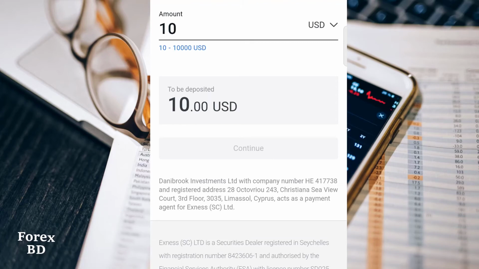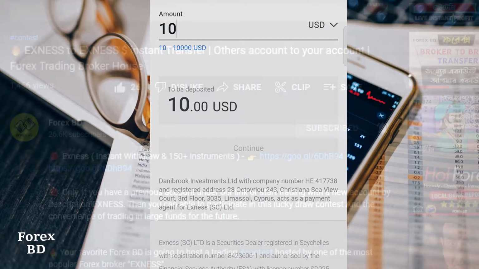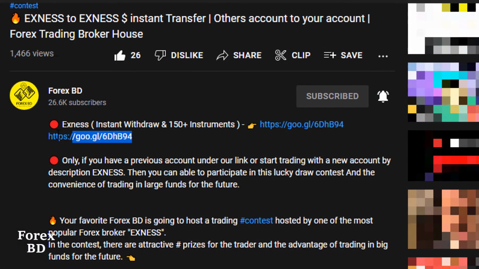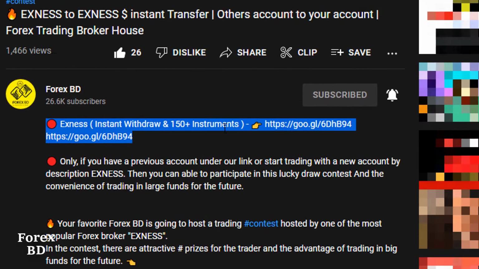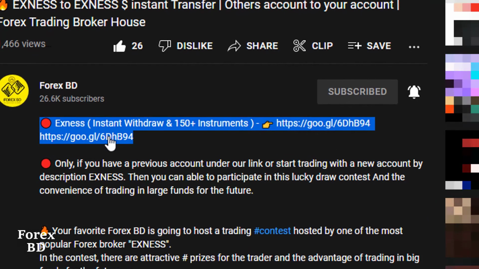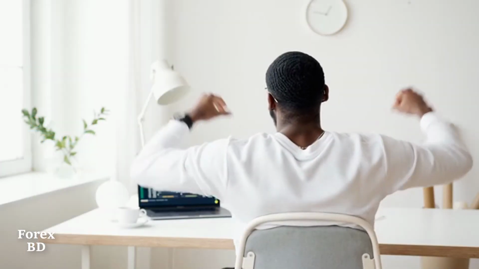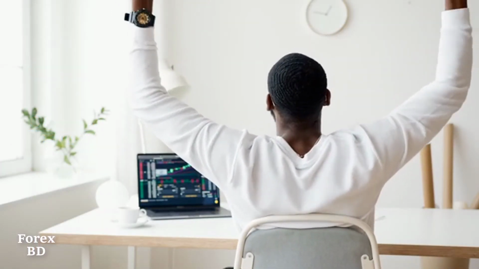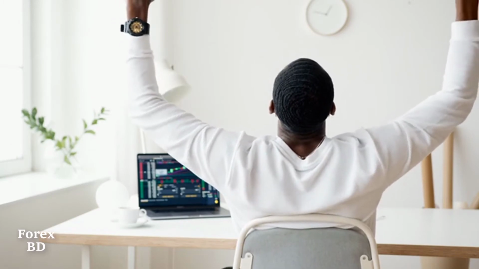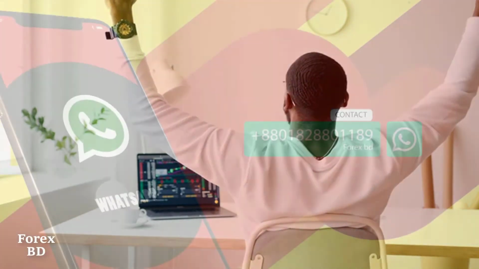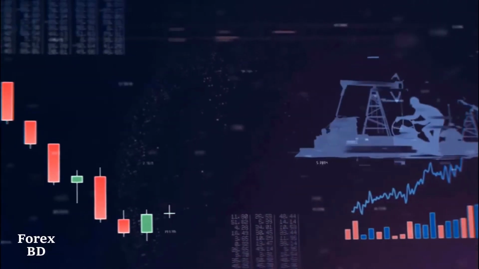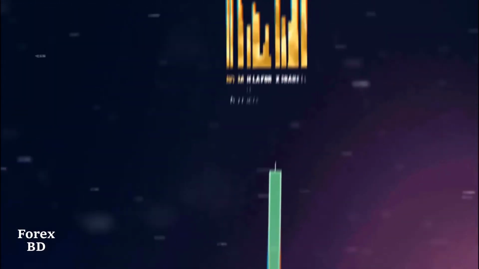However, if you have an account under the Forex BD's link, your deposit will be made instantly. So don't forget to have an account under the link. Not only that, you can verify the whole account with the NID card. You can participate in any type of contest. Everything will be done instantly, and you will get any kind of help from Forex BD. If you want, you can do all the work through our team for free.